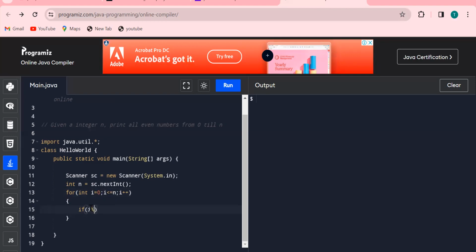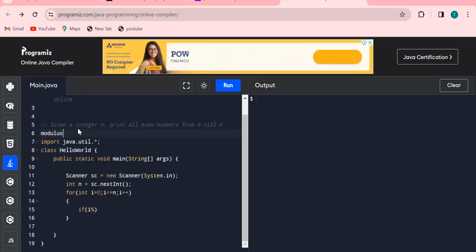So i modulus. This symbol is called modulus. Modulus will give the remainder. I hope you understand what modulus is. So i mod 2. As I told you, what are even numbers? When i mod 2 gives the remainder 0.